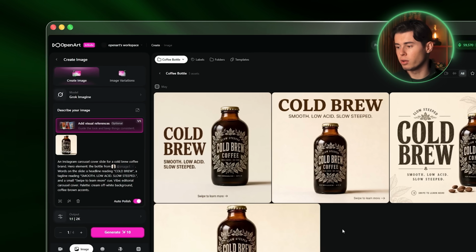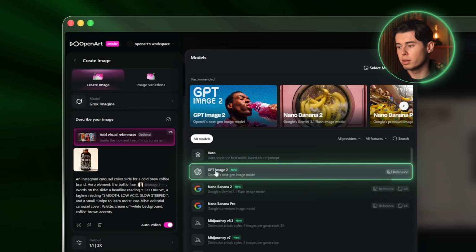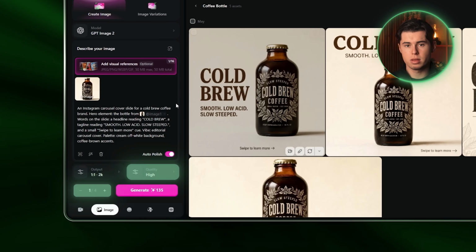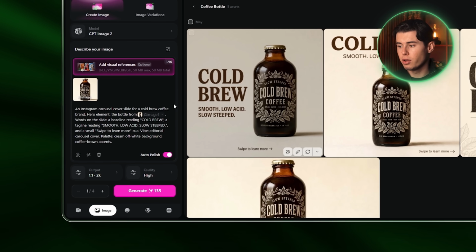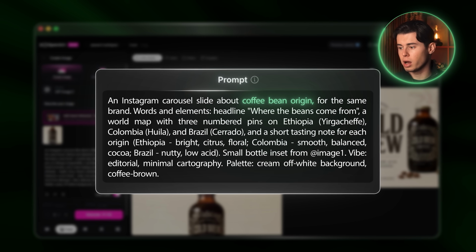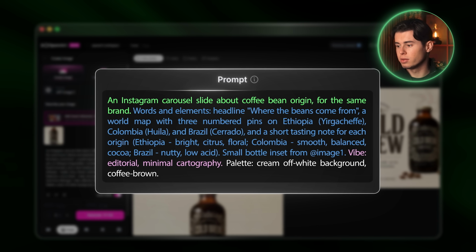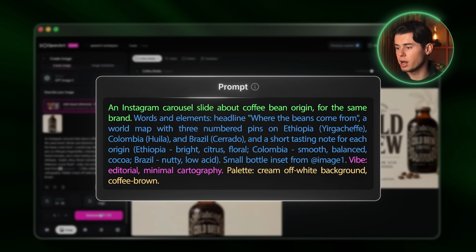So let's go ahead and use it for our second slide. But first, I will switch the model back to GPT Image 2, while also leaving the settings the same as before. The only thing I will change is the prompt itself. And I will change it with this one, which is going to be the origin slide that shows where the coffee beans come from. So as you can see, I just filled in the same 4 parts I just showed you, and I just generated it.